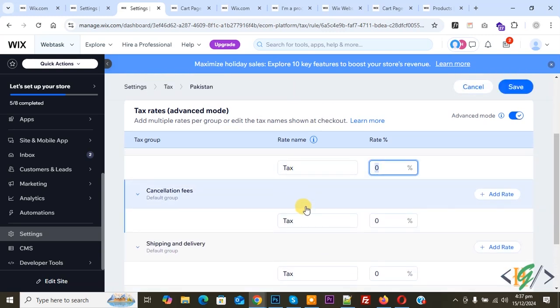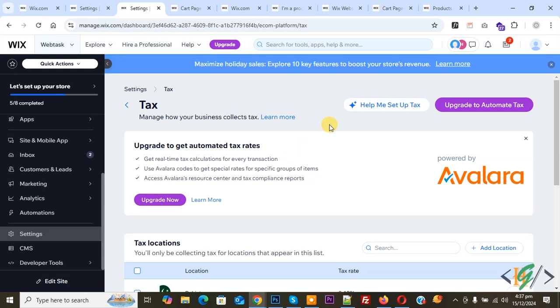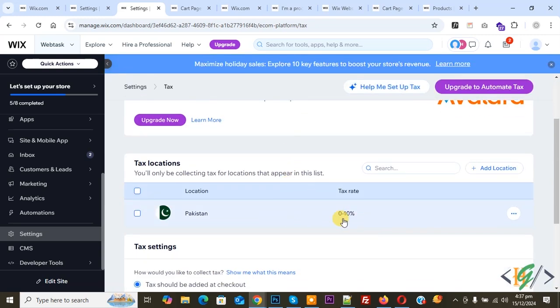Now you see rate name Tax. So you can select countries, United States of America, US, United Kingdom, UK, any European country, and then click on Save. After that we are going to add one more country. Now you see Pakistan was added. Now you see 0 to 10%.